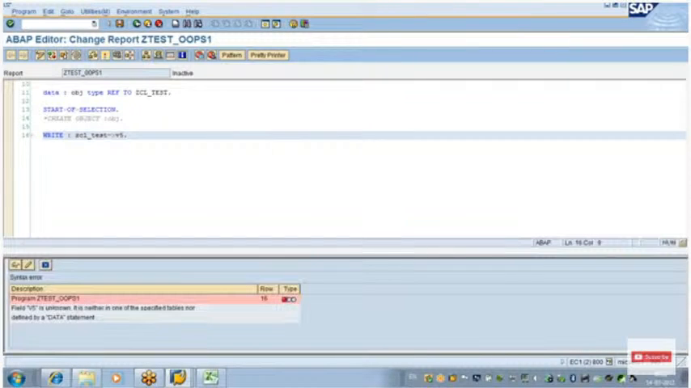Now if you want to create an instance object, what you need to do? You need to create an object and call via object. Obj single arrow V1. This is the only way to call the instance attributes or instance components. If you want to call, you need to create an object. For static attributes or static components, no need to create an object.